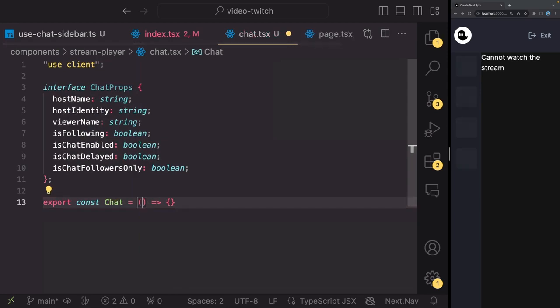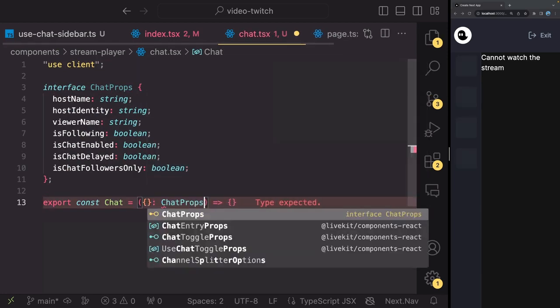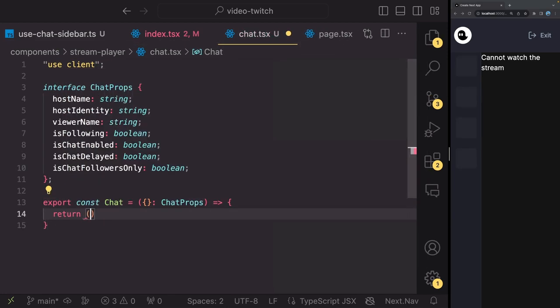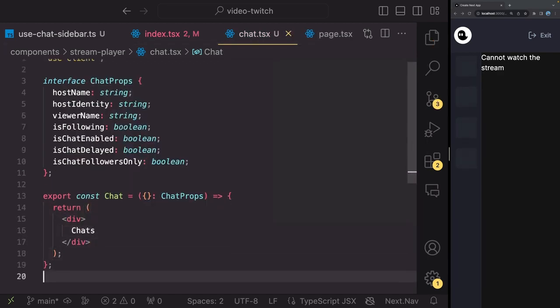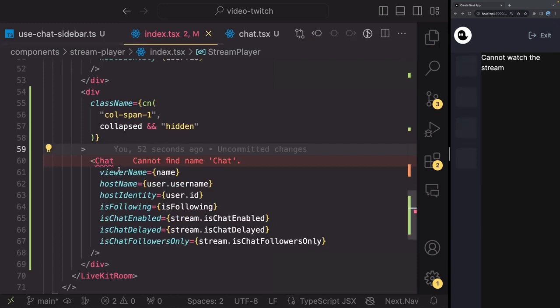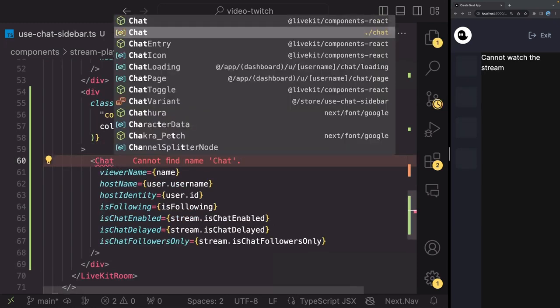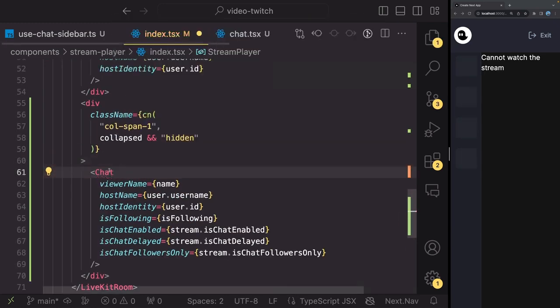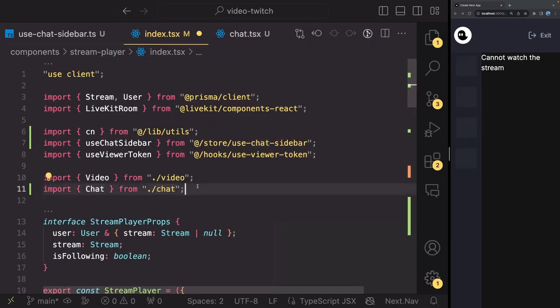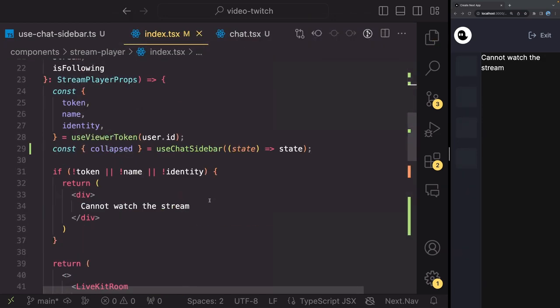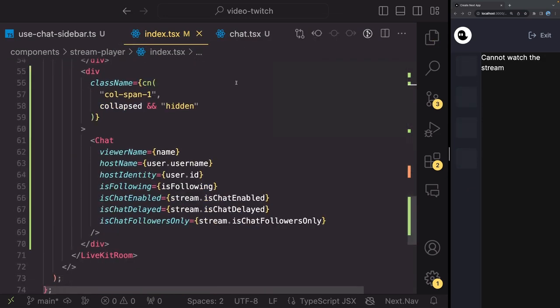And let's assign all of those props, so chat props like that, and we can return a div which simply renders the text chat. Now let's go back inside of the stream player index, and you can import that from /chat like I did right here, like we did with our video component, right?